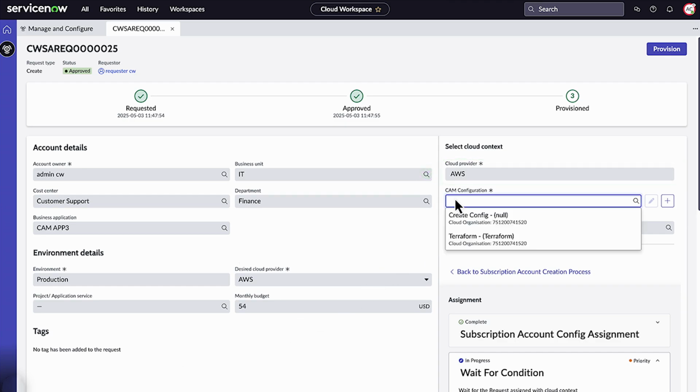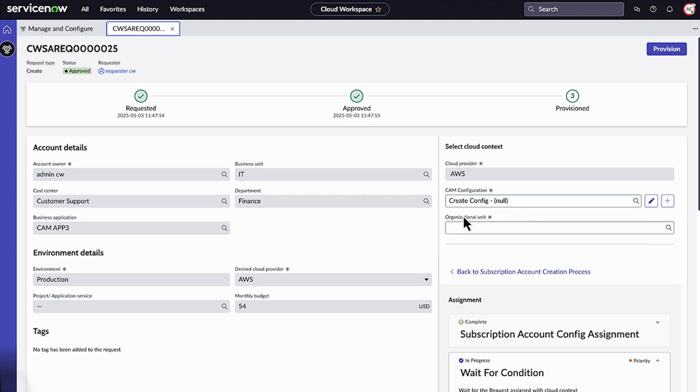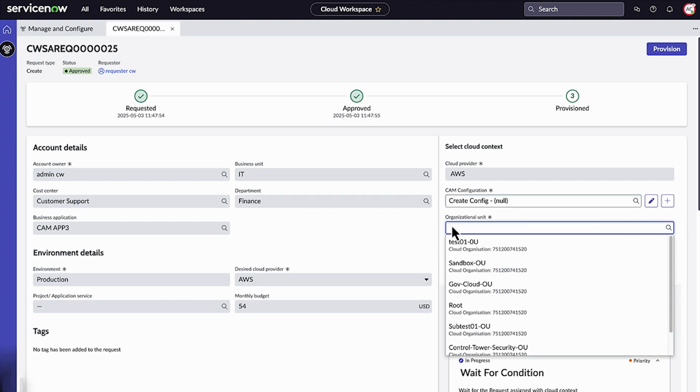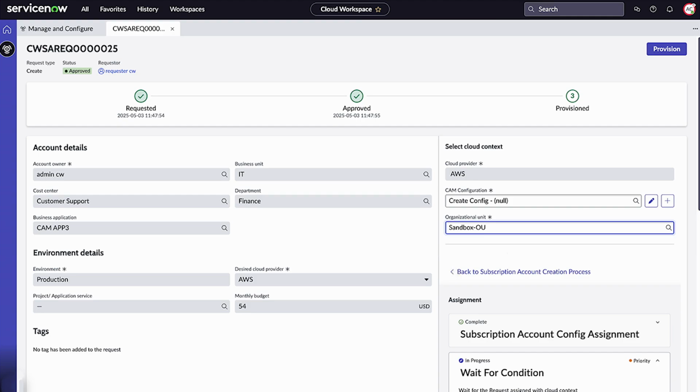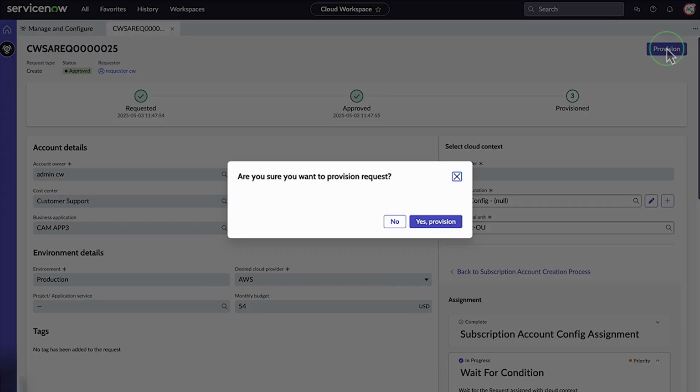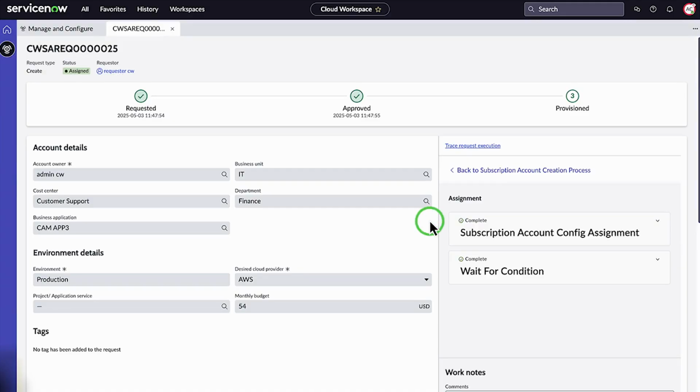The CAM configuration should also be pre-filled with your cloud organization name. Select the organizational unit from the auto-populated list. Click Provision to initiate the account provisioning. Confirm the successful provisioning message.